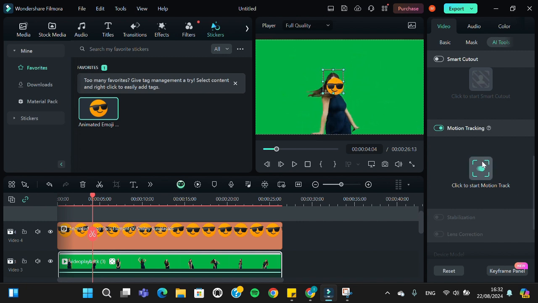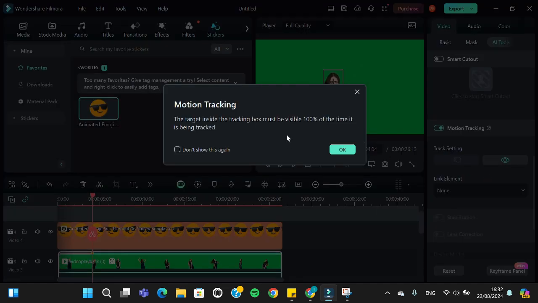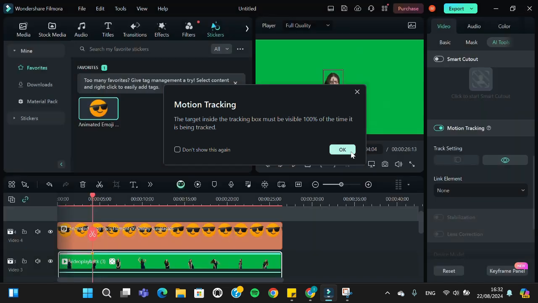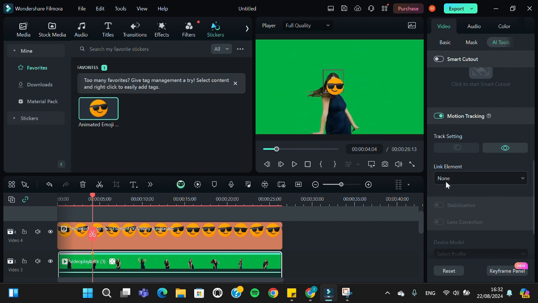Okay, and then we can click this icon to start motion tracking. Okay, and you have to wait until the process is completed. Okay, it's almost done. Okay, now the motion tracking is complete, and then I'm going to make the emoji follow the moving face. We can go to the link element and then select emoji.